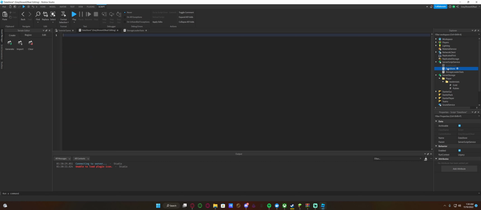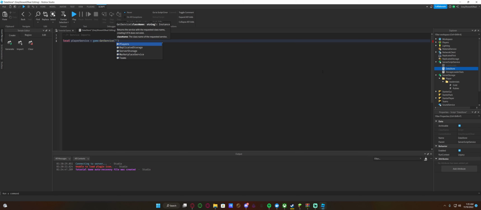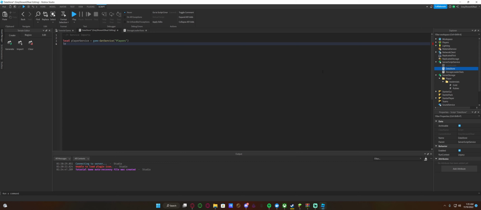So the first thing we're going to do is put in a comment that I like to do. You don't have to do this whatsoever, but up to you. First we're going to need the player service, so that's game get service players. We're going to need the data store service. So data store service is equal to game get service data store service.